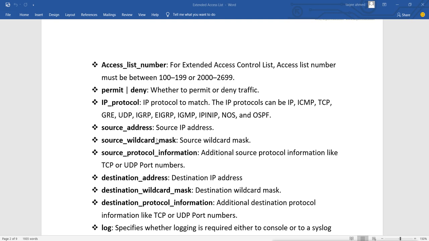Now after mentioning the source address and the wildcard, the next option is the source protocol information. This is additional source protocol information like the TCP or UDP port number. So you can mention the source port number regarding the protocol, but we don't basically need this one. Mostly we don't have to mention the source protocol. Remember, we do this very rarely.